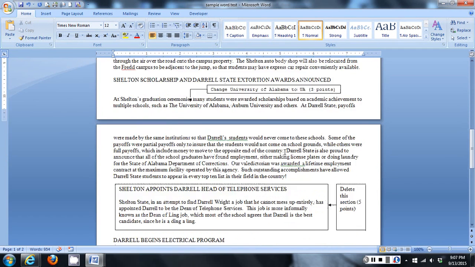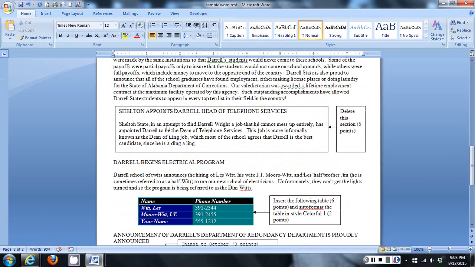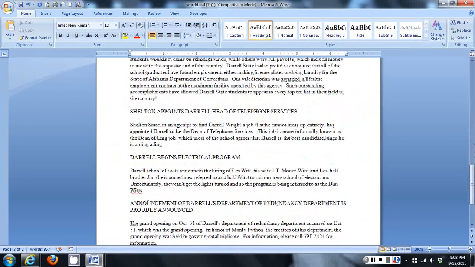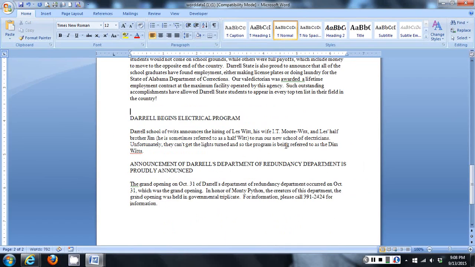Okay. Let's see, our next set of instruction. Delete this section 5 points. So they're asking us to delete the section Shelton appoints Daryl head of telephone services. So let's flip over, find our section that says Shelton appoints Daryl head of telephone services. I want to remove that section of text, so I'm going to click and drag, holding my left mouse button down, highlight that paragraph, and just press delete.